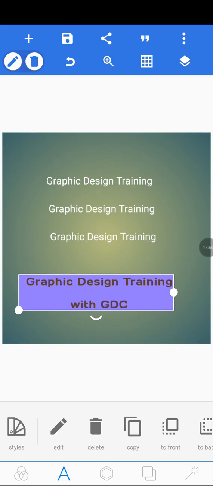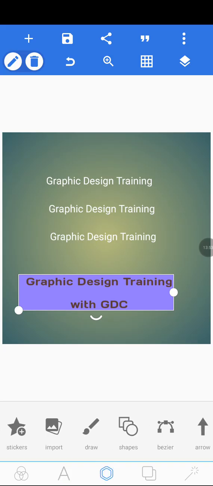Now let us move to the next one, which is this one. Now how do we use all this? Let me start from import. Import means you want to bring something from your phone. Let's say you have a design, you have a background from your phone, and you want to import it, you want to bring it to PixelLab. That's when you use import.